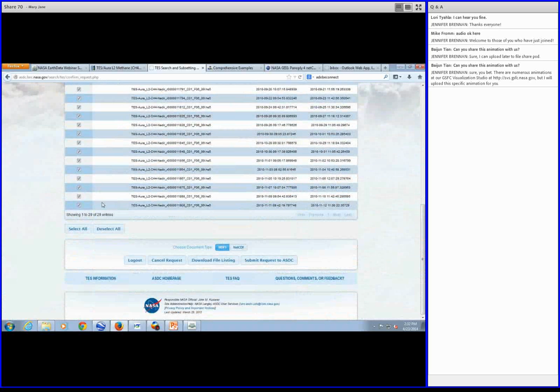Well, I don't need all 29 of these, so I'll deselect them, and I'll pick 4 or 5 to actually order. I can have it come out in HDF or NetCDF. You can download an ASCII file listing. And I'd like you to note that at the bottom you have links to test information, our homepage, test frequently asked questions, and for questions, comments, or feedback, you can actually send an email to us here at the ASDC to our user services group.